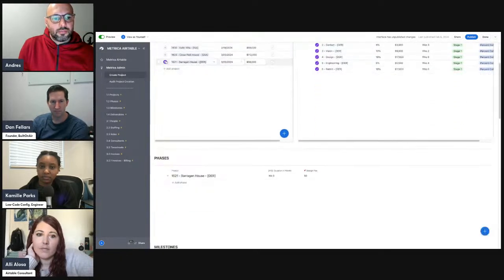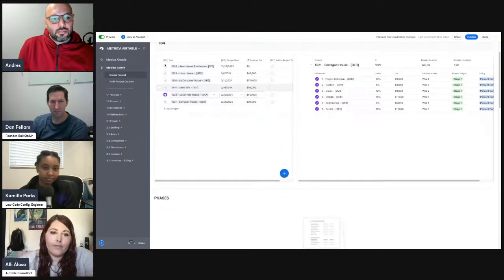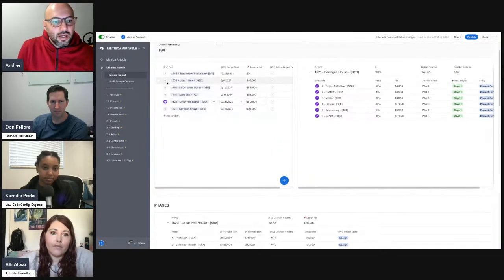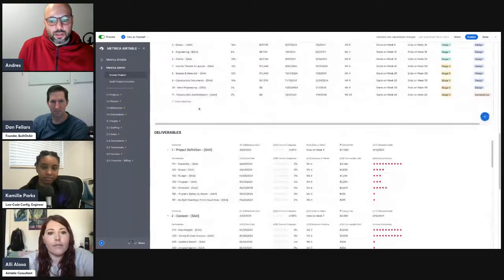You were talking about dynamic filtering, right? So this one is a dynamic filter that I kind of made up. It carries through all the tables, so it allows me to filter just that project.